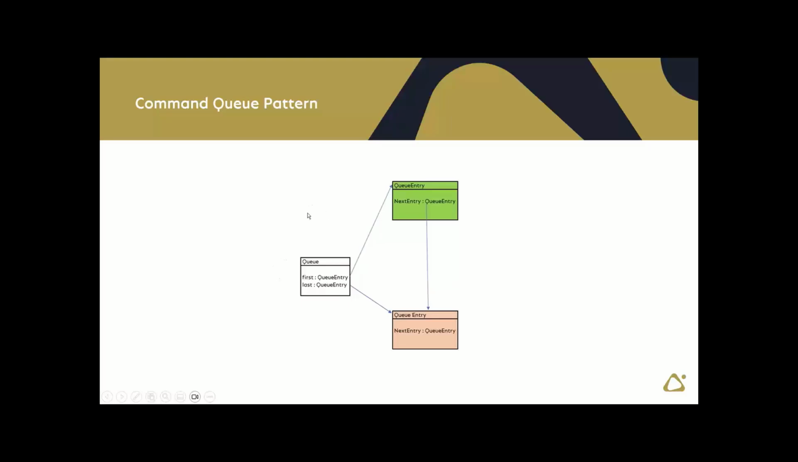So how does a queue look? When you add something to a queue, the reference from the queue will go to the first queue entry. When you add the first entry to a queue, both connections will go here, and you only have a first and not a last. So the last queue entry is also going to the first one.